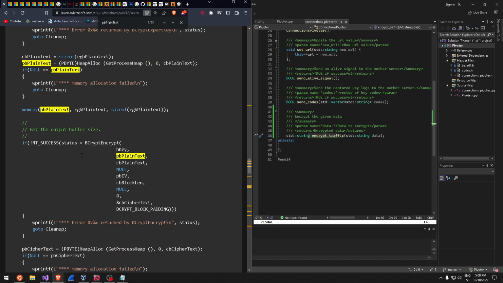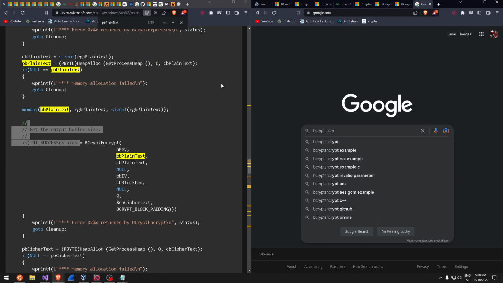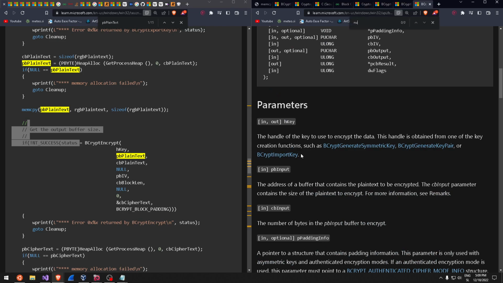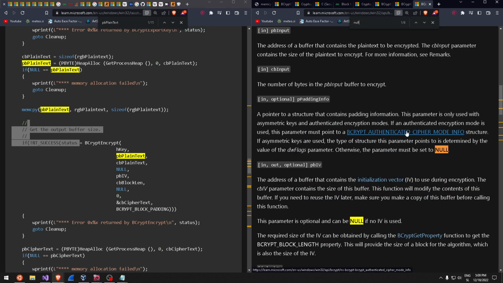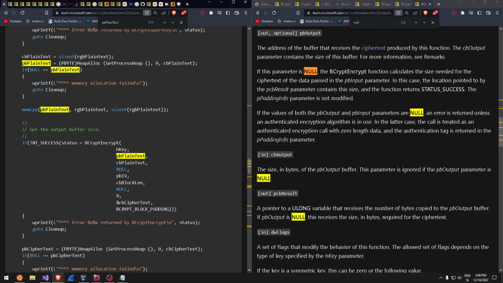Okay, memory copy, get the output byte. Output buffer size, whatever that would mean. I think we saw this in the bcrypt encrypt docs, some kind of tip to figure out the size of something, but I forgot what it was. Null. The parameter can be set to null if no array is used. If this parameter is null, bcrypt calculates the size needed for the ciphertext. What is this? The pbOutput is the fourth. 1, 2, 3. Yeah, indeed it's 4. So get the output buffer size. So we are doing that.